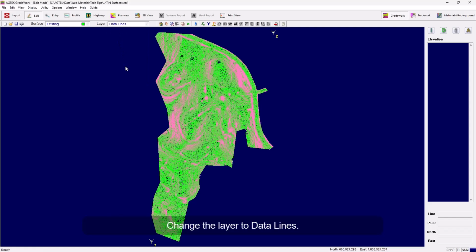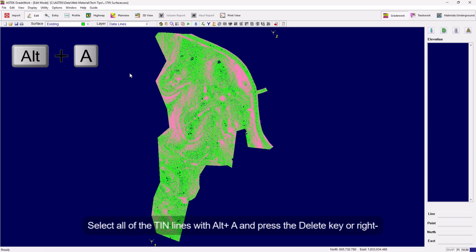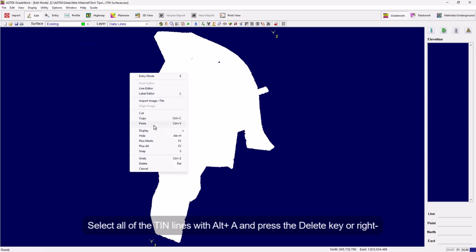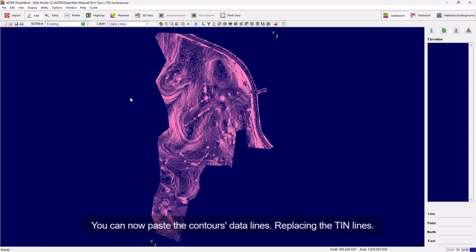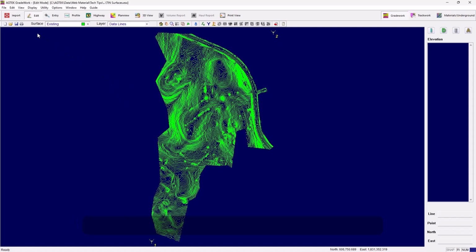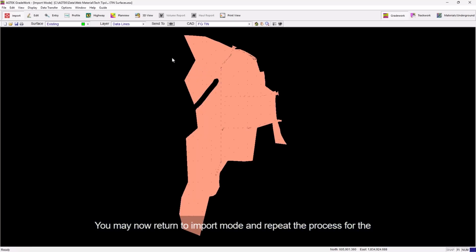Change the layer to Data Lines. Select all of the 10 lines with Alt-A and press the Delete key or right-click and select Delete. We can now paste the contours as data lines, replacing the 10 lines. You may now return to import mode and repeat the process for the second surface.